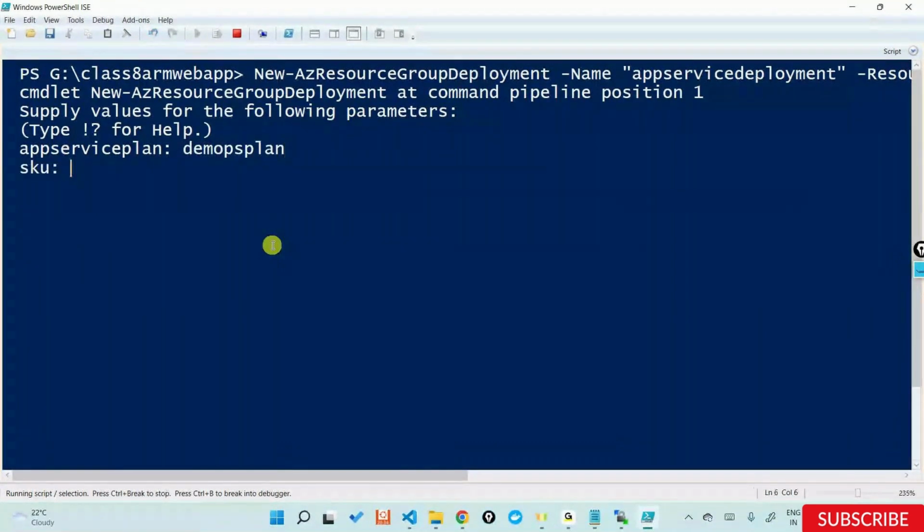It's asking what is the SKU. I'll say it is F1, and then it is asking me what is the web app name. I'll say demo PS web app ARM US East 2, something like this, and I'll press enter. So I'm giving all the input parameters to my PowerShell, and I'm using a command called New-AzResourceGroupDeployment with the name of the deployment, the resource group name, and the file name.